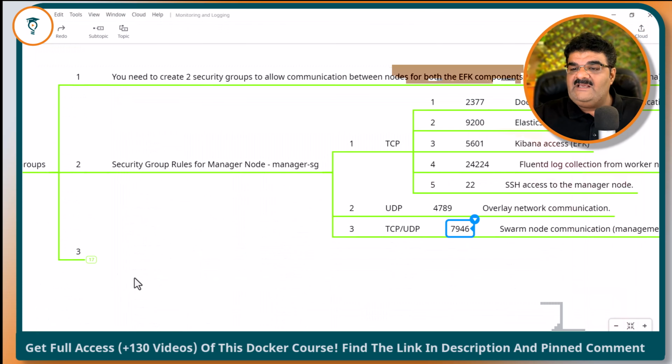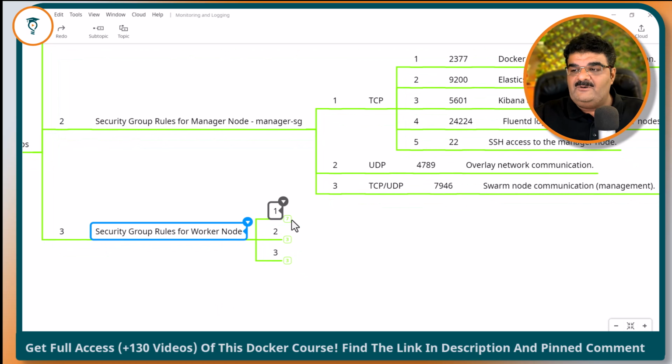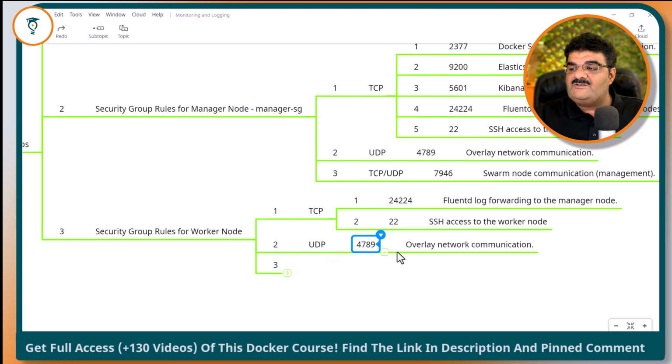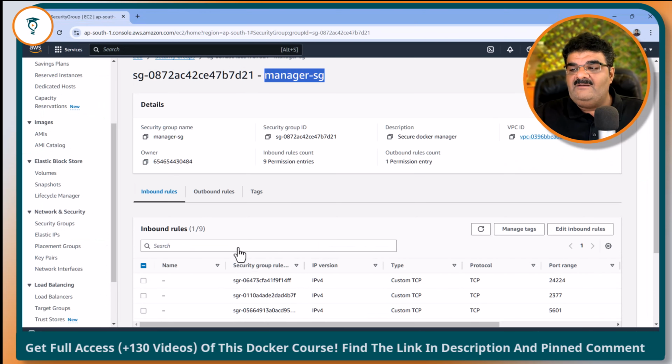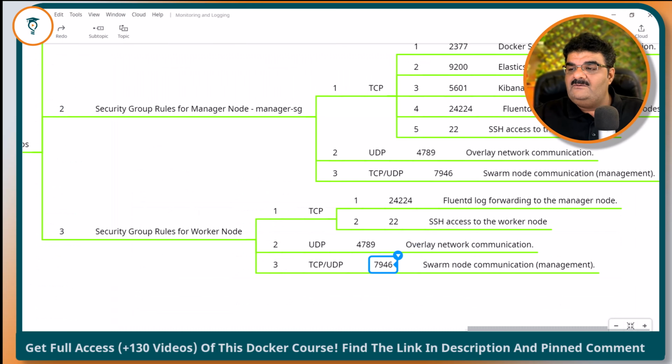In the same way, here we have another security group as well, which is for worker SG. Here we are allowing 24224 for Fluentd and 22. Then we have the basic port 4789 for overlay communication, and TCP UDP 7946 for Swarm communication. So if you look here, I have allowed all the ports. Now keep this in mind, there is no mix of TCP UDP. If I have written TCP UDP, it means you have to add TCP 7946 and UDP 7946. Okay, you have to allow both.